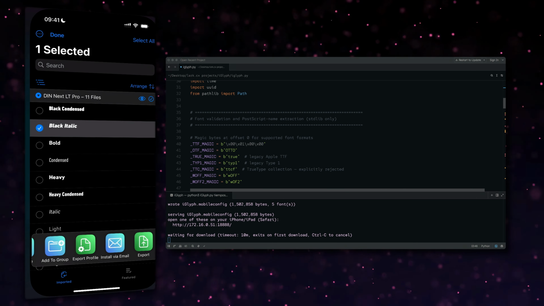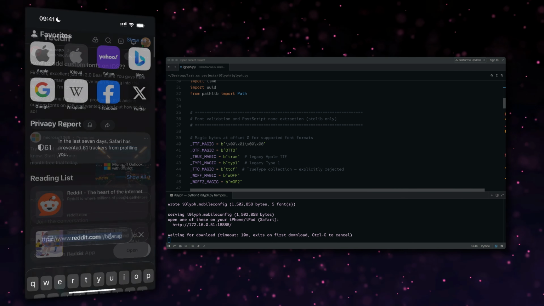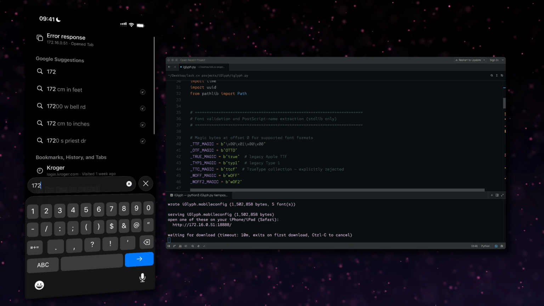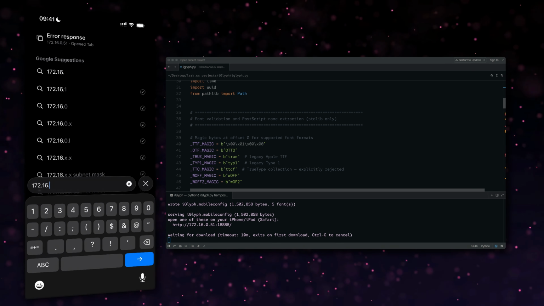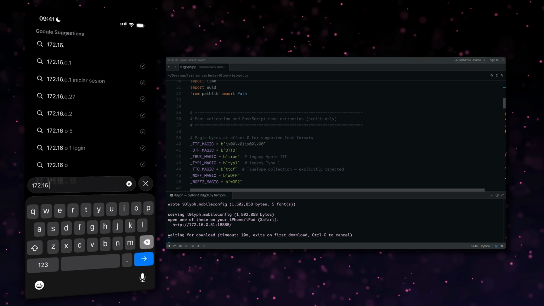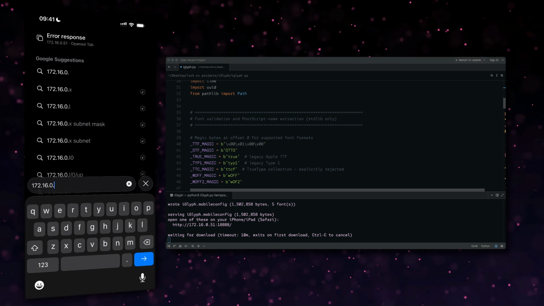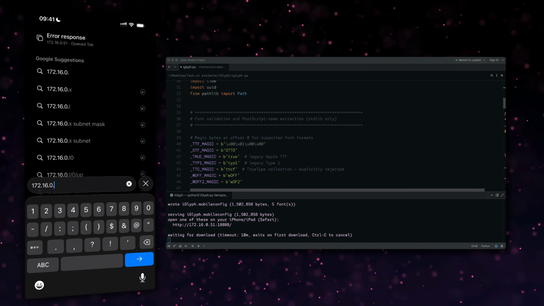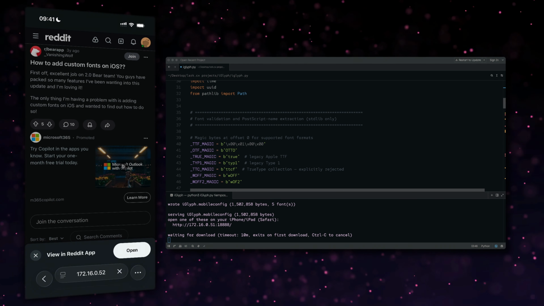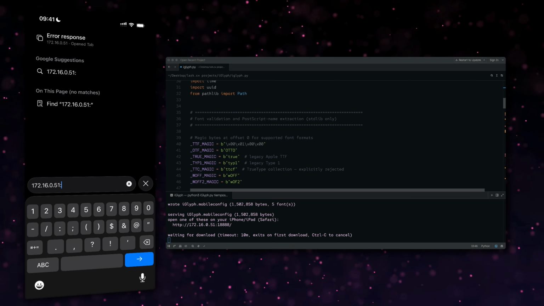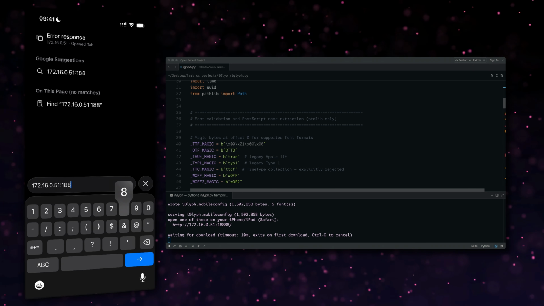And if I go to Safari, browse to 172.16. Unfortunately, you still have to type it out. I was going to do QR codes, but that is a dependency. You would have to install that. And it just seemed more hassle than it was worth. 172.16.0.51. You don't have to find the IP address because I give you that in the script, but you do have to type it in.